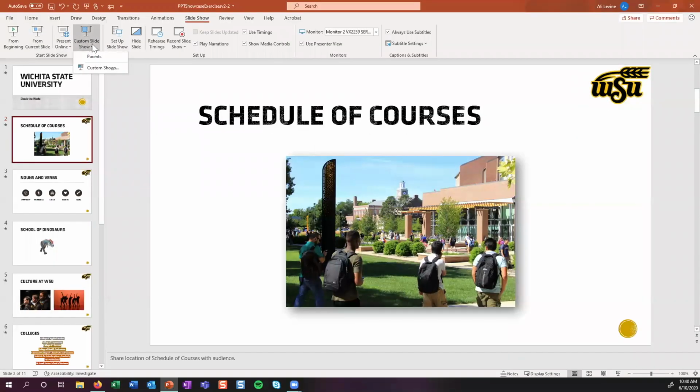Custom slideshows, once you have those loaded in there, you can just start the slideshow from here for however many you have loaded up in there. Pretty cool stuff.